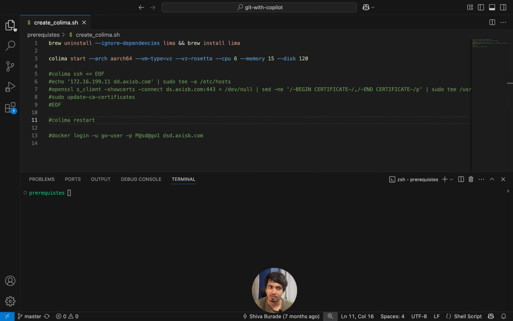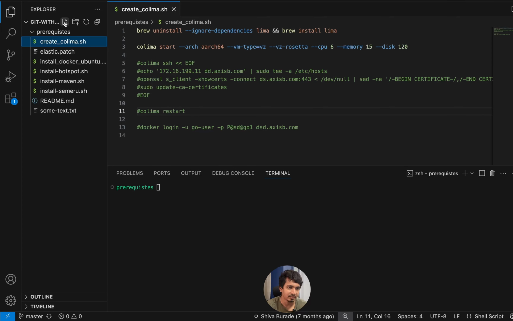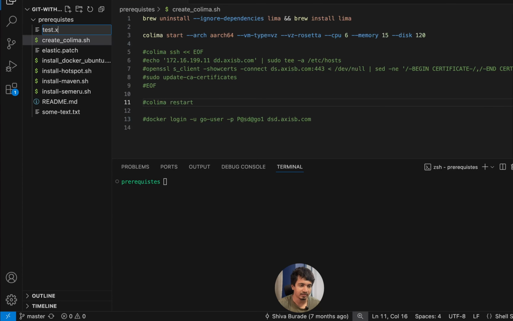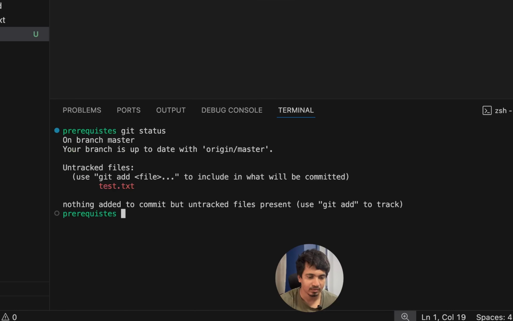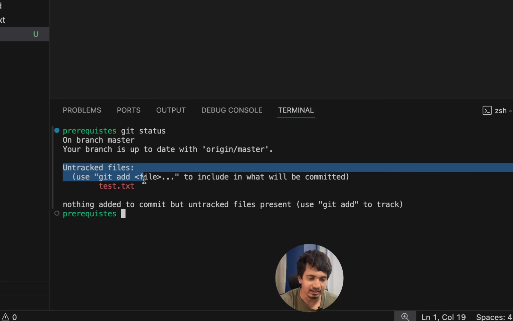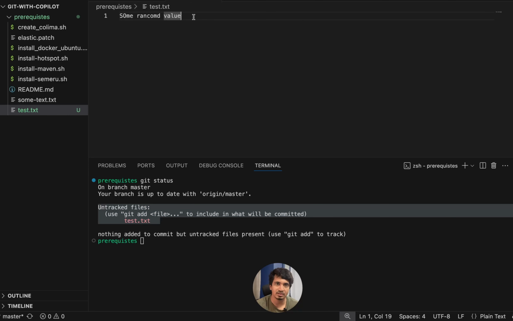So how does this work? Let's create a simple file. Text.txt. We will add some random value, and execute which command? Git status. So now you know that this is untracked. So whatever you change to this file, you add new values, you delete some values, Git will not know who made those changes, at what time. Basically for Git, this file does not even exist.